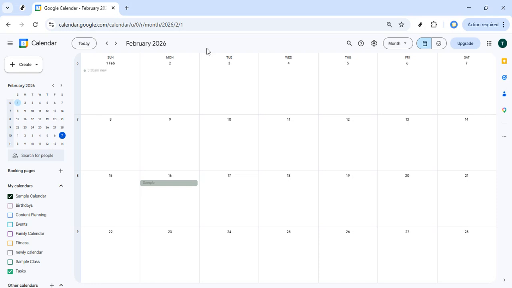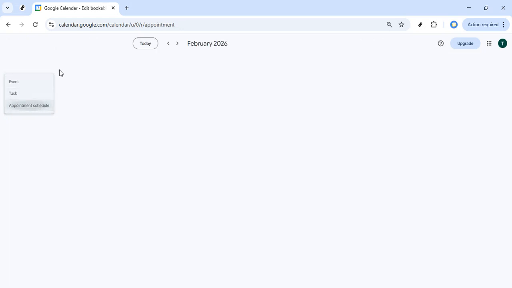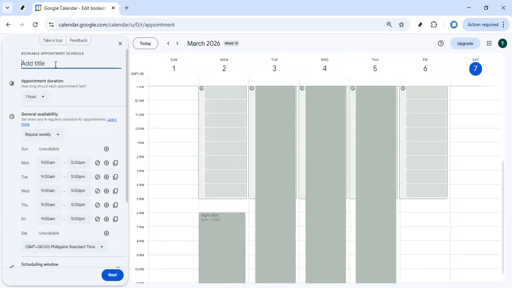Once your calendar loads, look toward the top left corner of the screen for the Create button. This is where you normally add events or reminders. Click on Create. A small menu will appear with several options like event, task, and so on. From that menu, click on Appointment Schedule. This is different from a normal event.